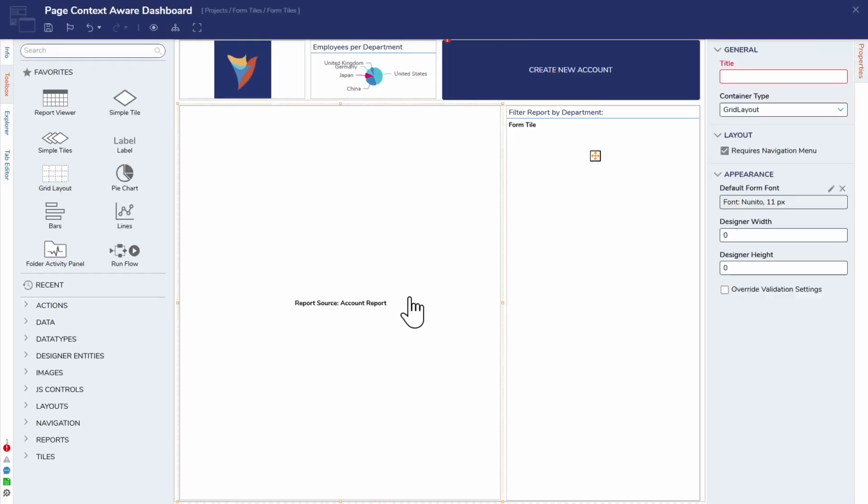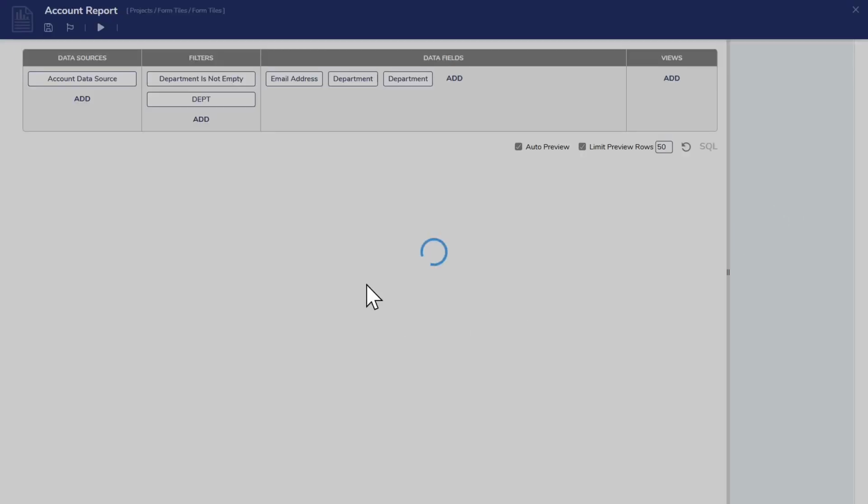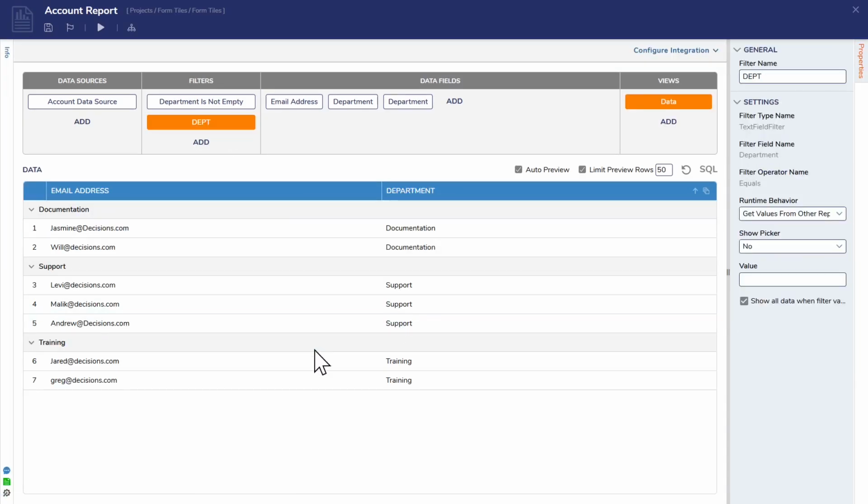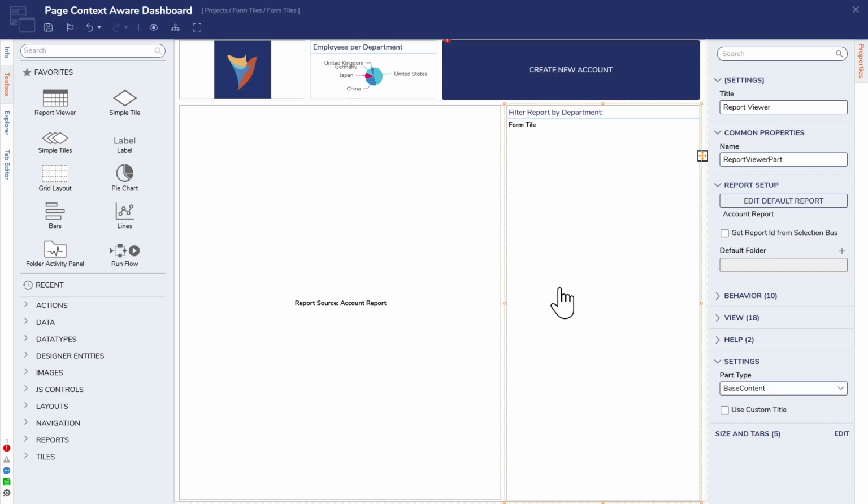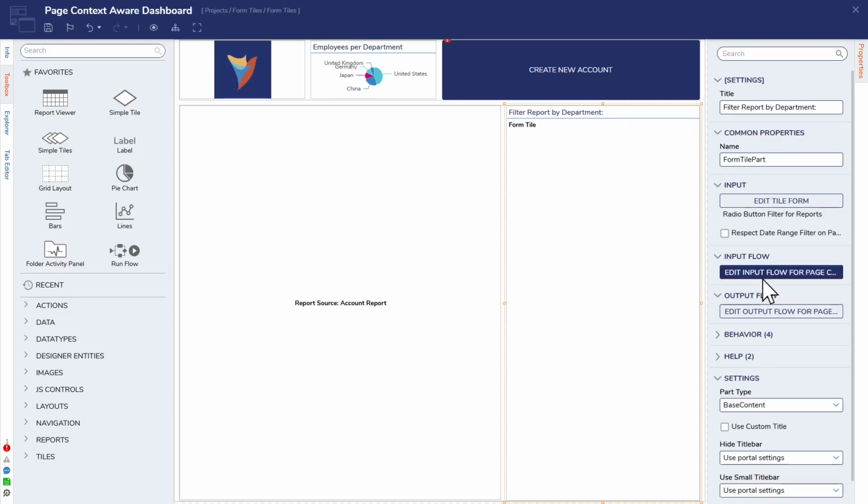So as we build out our page context aware dashboard, we have a report. On this report, we have a filter that is an equals filter. So it is for the department field, and it equals, and then we have get values from other reports, which allows us to utilize this as a named variable, which we called capital DEPT, short for department. On our form tile, we have an active form flow that is used to target the report that is on that page. So you can see that here.